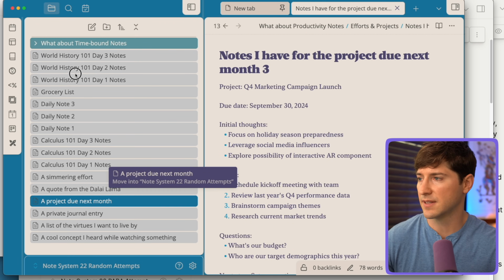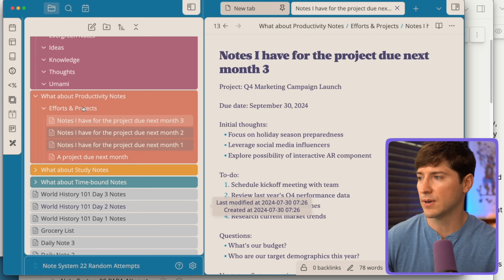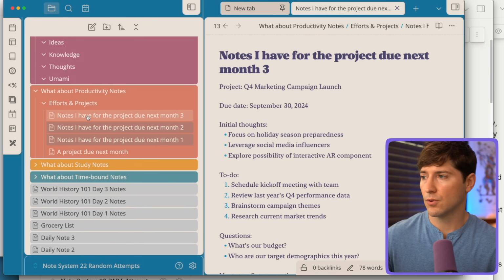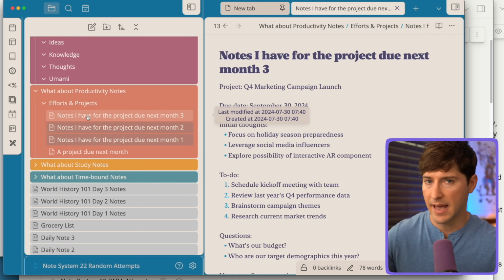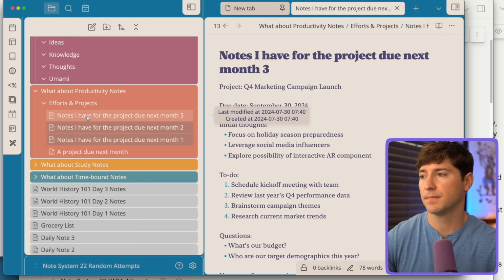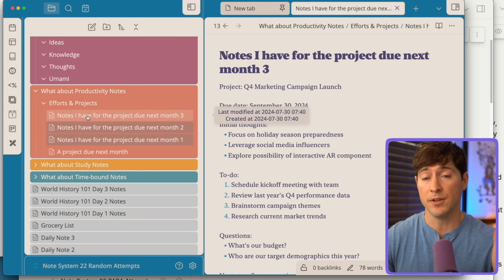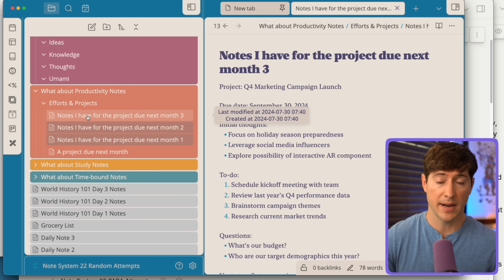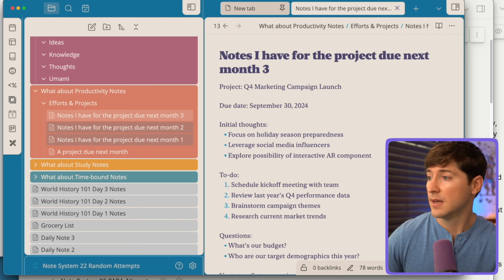And I could keep going. I could find this project that's due next month. And I'll go ahead and throw it in here as well. So those are productivity-based notes, action-oriented notes. Do you need that in what you're doing? That's the question. You might not. Let's go to the next one.